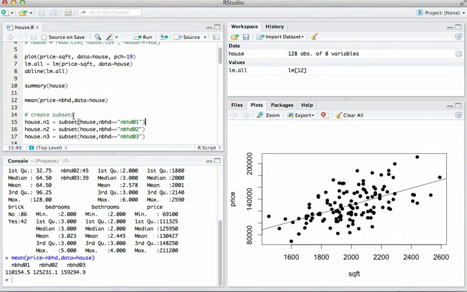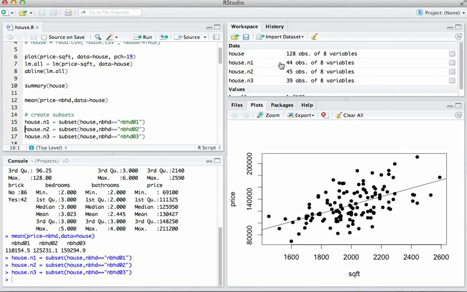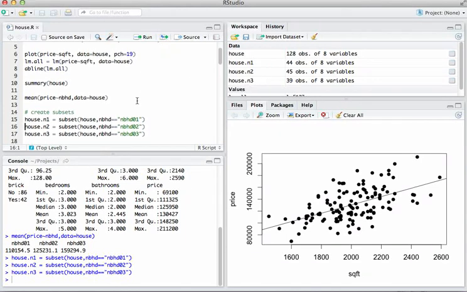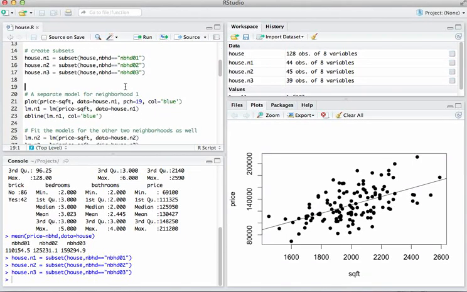Okay, so with all those preliminaries out of the way, let me create these 3 subsets here, house.n1, n2, and n3 for the neighborhoods 1, 2, and 3, respectively. I'll just highlight that whole block of code right there, hit Command-Enter, and now I've got those 3 different data sets for the 44 houses in neighborhood 1, 45 in neighborhood 2, and 39 in neighborhood 3. I could also fit simply a separate model for neighborhood 1. Let's try that. So I'll plot price versus square foot for this subsetted data set that I've created right here.